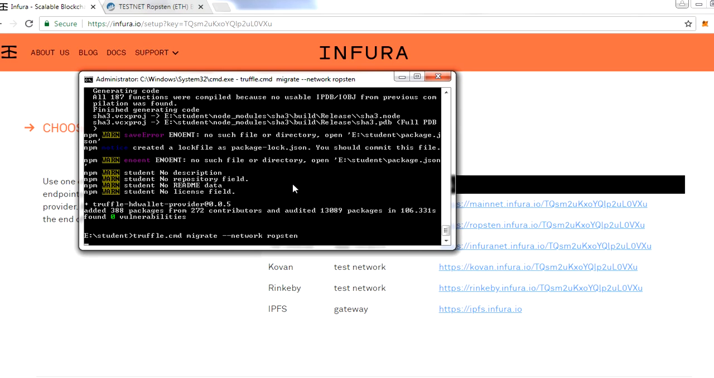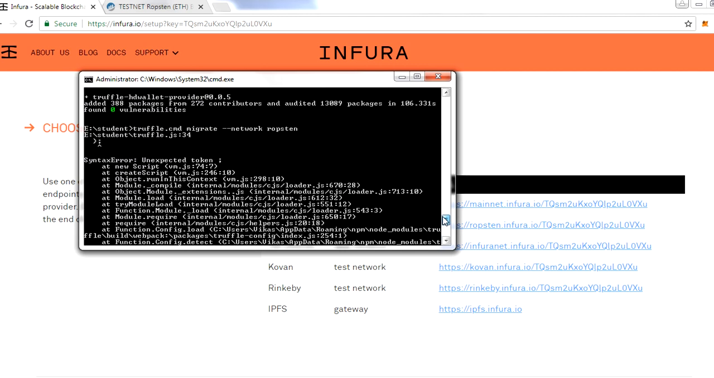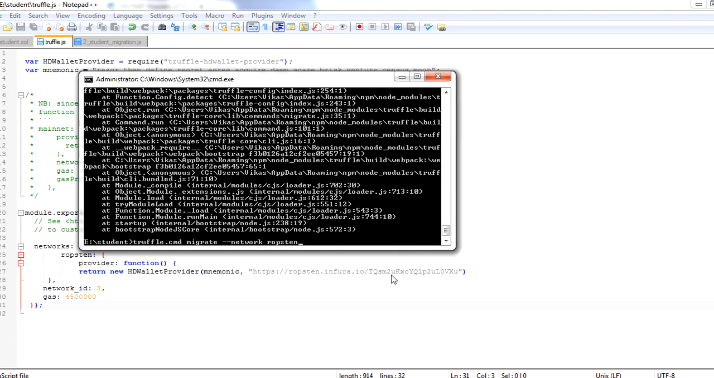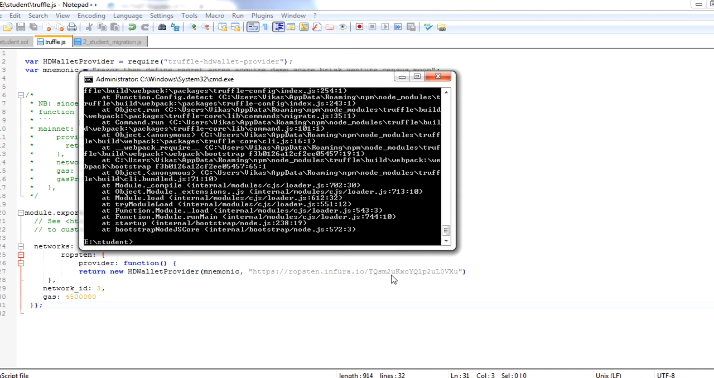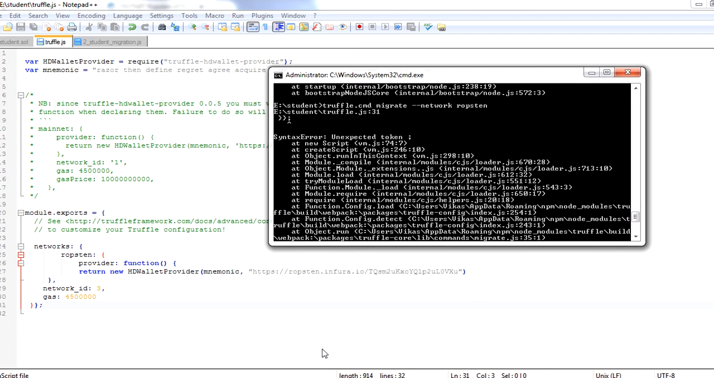So now this will first of all compile your smart contracts. As you can see, something goes wrong here. Okay, something is not correct in my truffle.js. Let's see what is wrong here. Okay, let me see if that solves the issue or not. Okay, still has the issue. Something is not right in here.